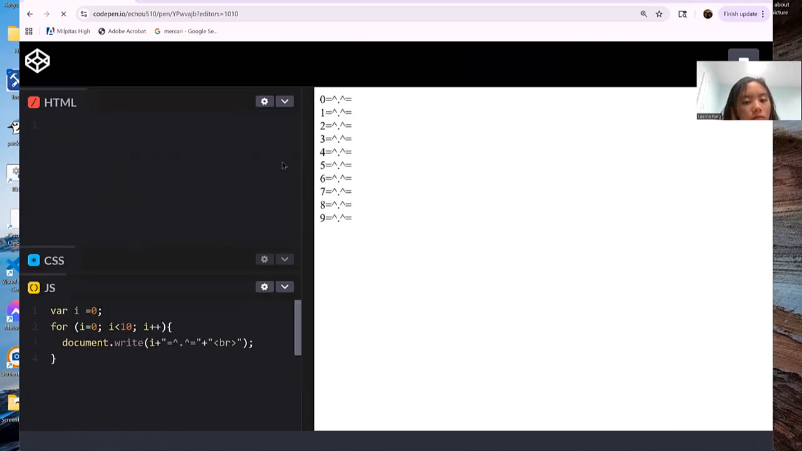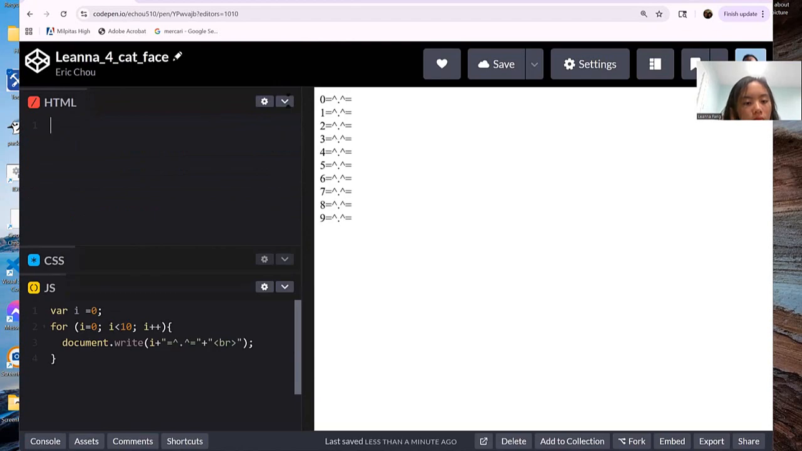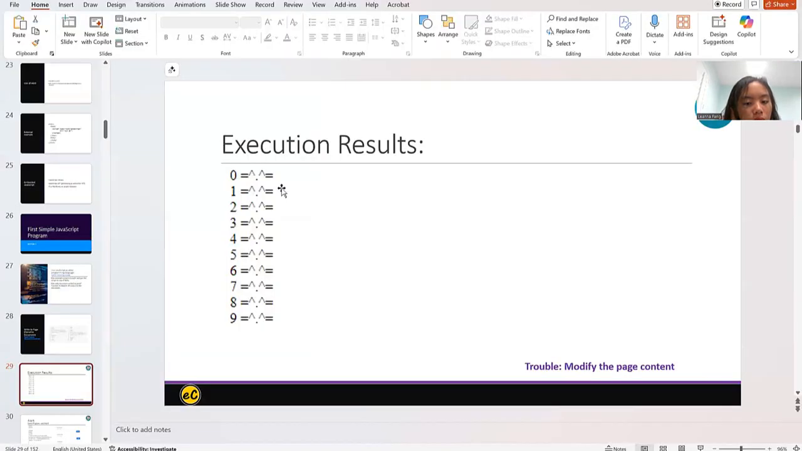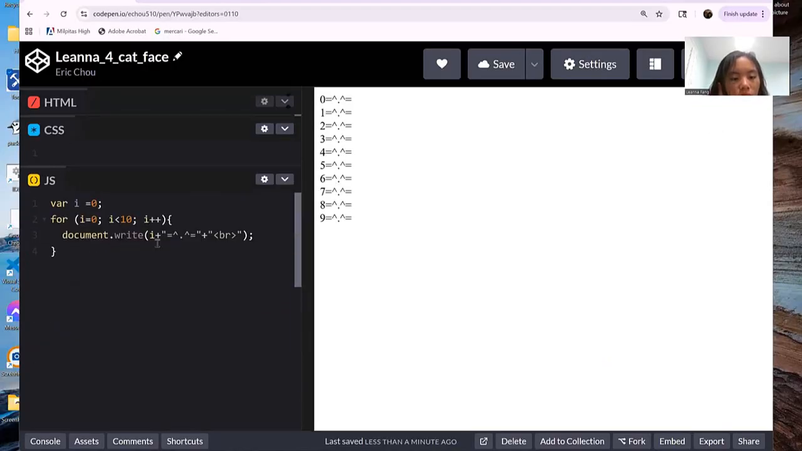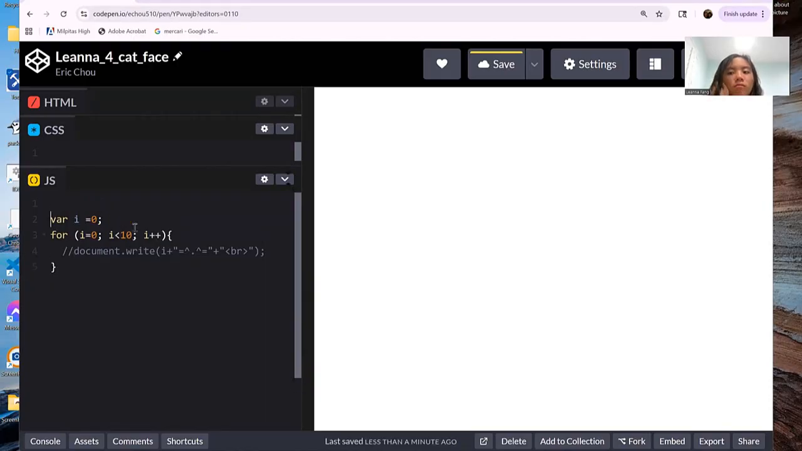Okay, so this will be the same as the program we have right here. Is that okay so far? Yeah. Okay, this would be the same right here. So we do have one variable called i, and then it goes through the for loop. Okay, so this document.write, I'm going to comment it out. And then I'm going to write the function of print line here.